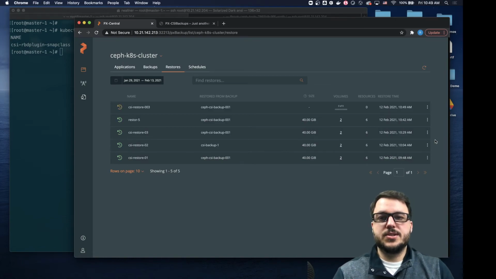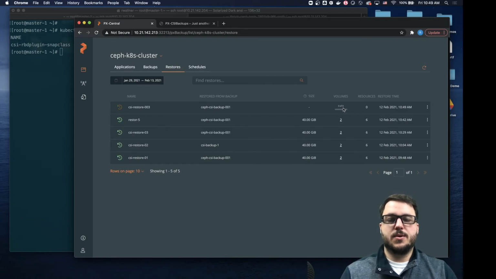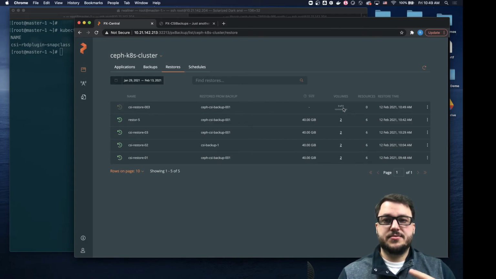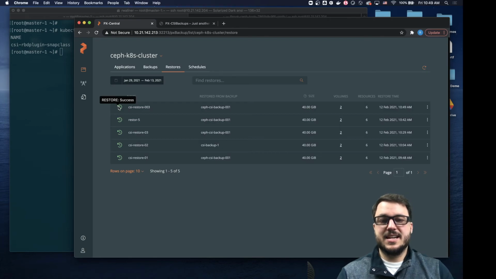So now this restore job is underway. What's happening is it will go ahead and recognize that we're restoring over the original namespace. We'll clean those resources up. It will restore from this backup the PVCs that are based on Ceph from the actual snapshots that were taken, and WordPress will come back up. So here we go. We have 2 CSI volumes restored. Our backup and restore is a success.